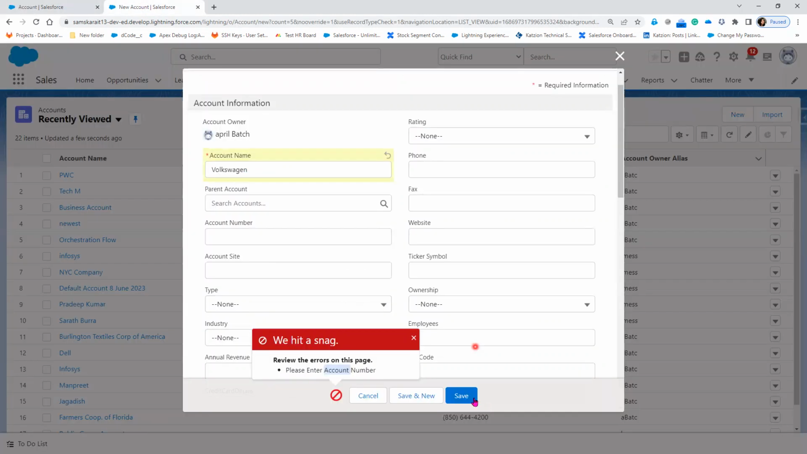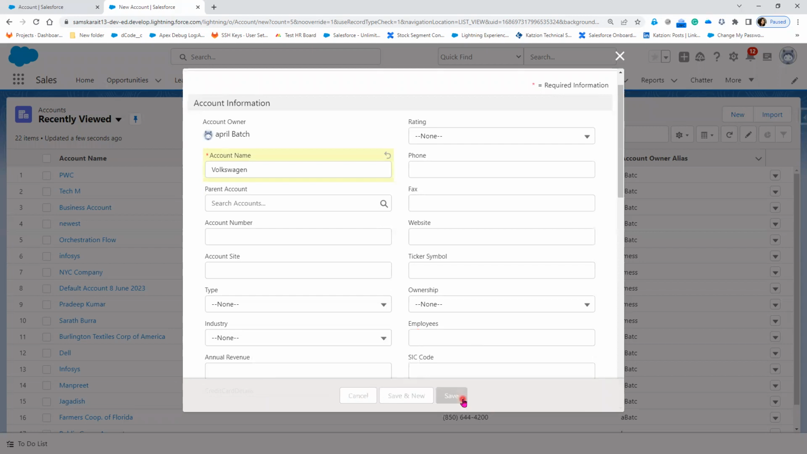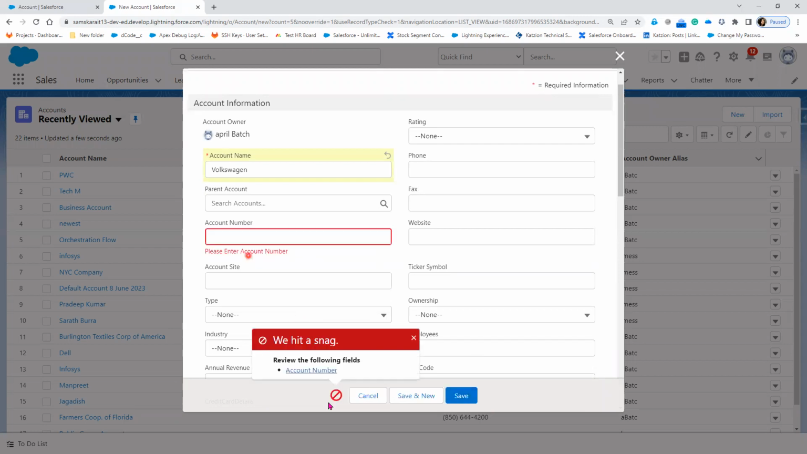Go here, again click on the save button. Now it is going to highlight, even at the bottom it is going to show. If I click on this, what is happening? It is highlighting this particular account number. Now it gets executed here, and I know which field needs to be entered.